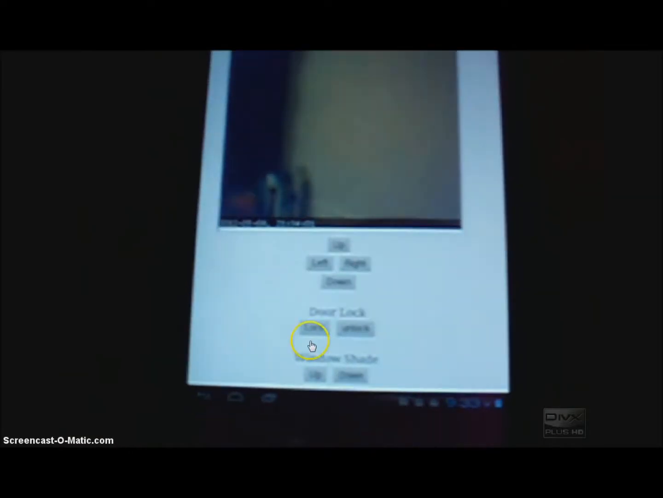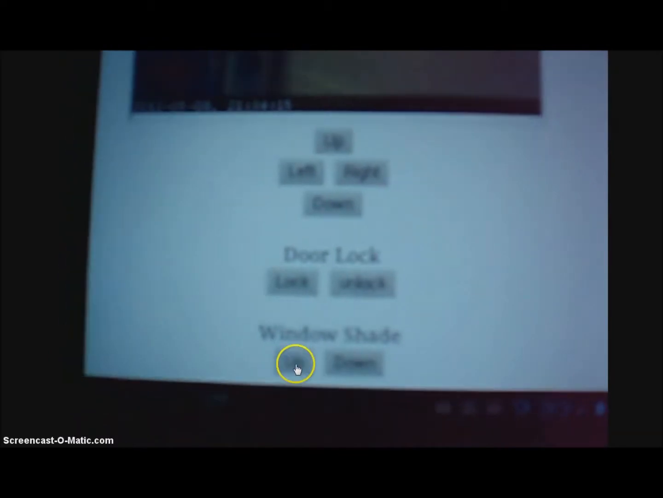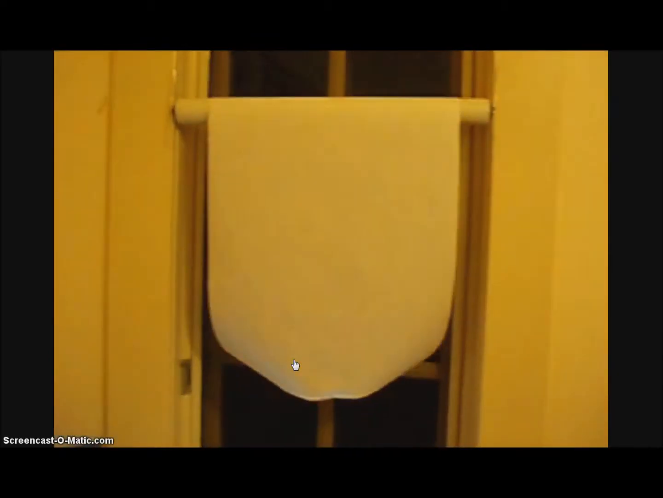Let's see it work. I press the window shade button and the shade comes down. I then press the up button and the shade goes back up, with no wires coming out of the curtain shade.